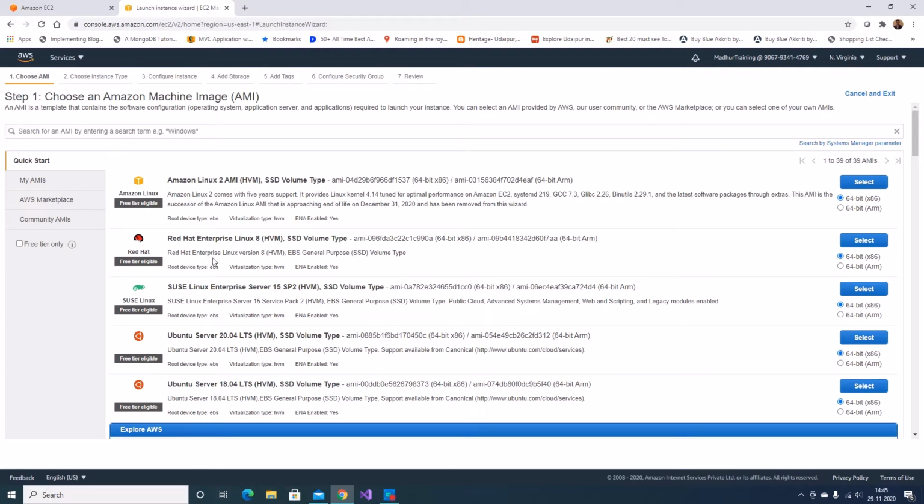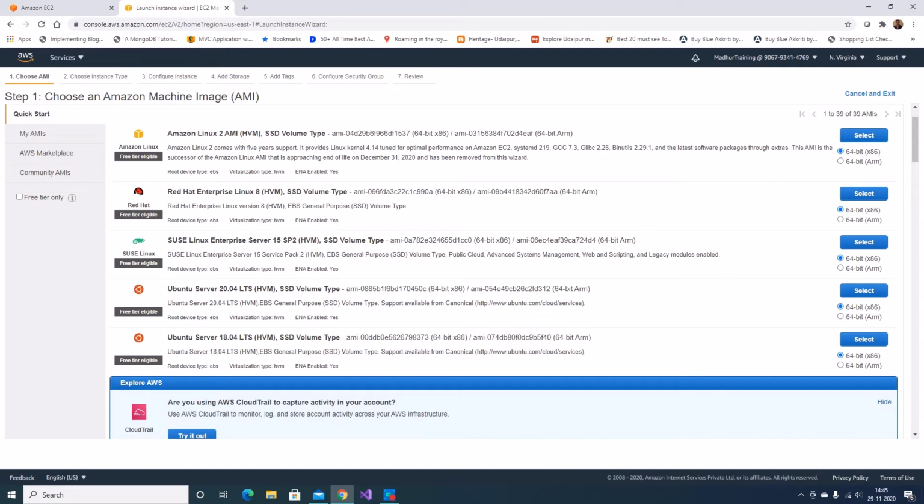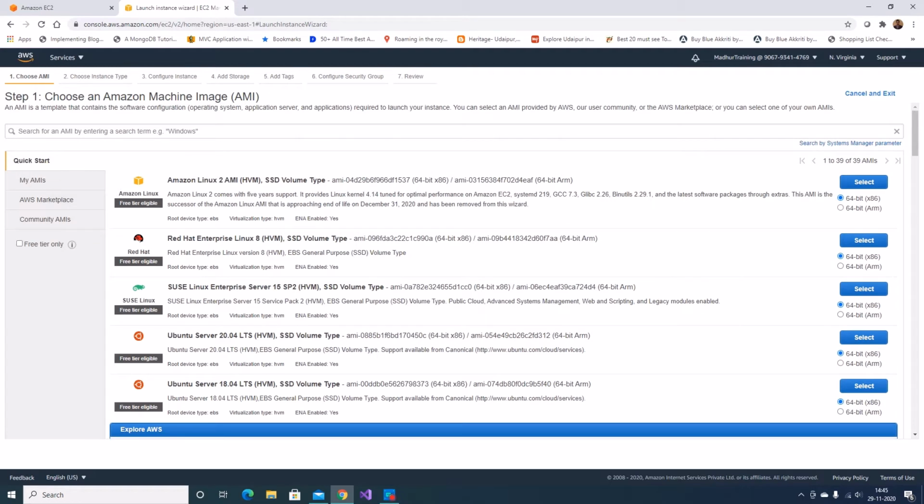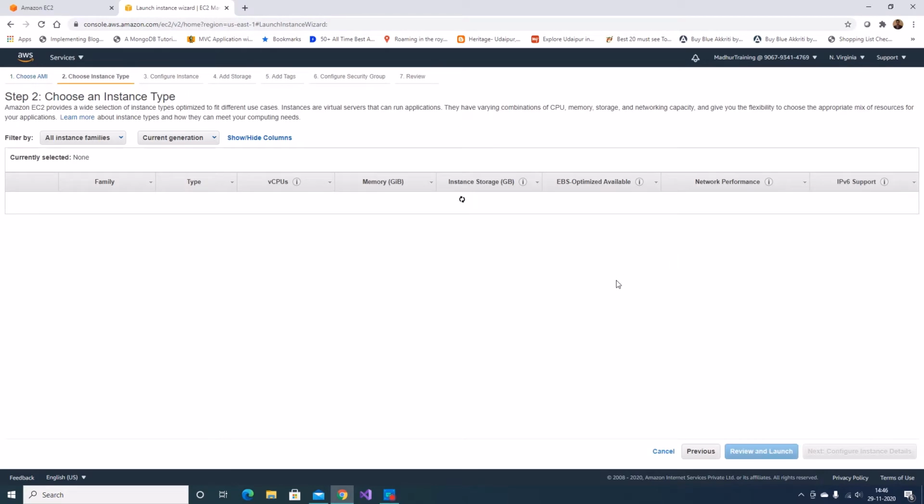If you see, I have different options. I have an Amazon Linux 2 AMI. I can install Red Hat, Ubuntu or Microsoft Windows Server as well. For this demo, I'm going to select Amazon Linux 2 AMI as it is free tier eligible also. So let me just click on select.